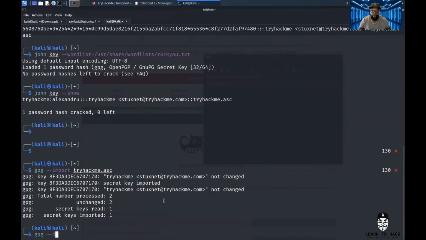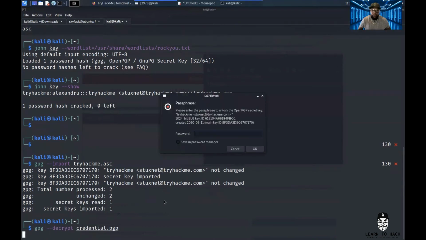So now that that's imported, we can use that same command, gpg, and put --decrypt. And we want to decrypt the credential file. And then just push enter. Now, once again, it's going to ask us for our passphrase. We know what it is. It's the same one from right here that we cracked.